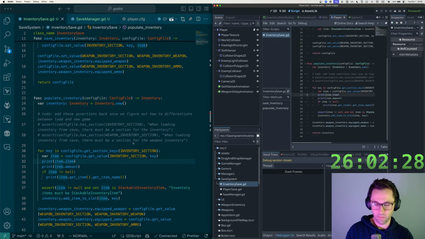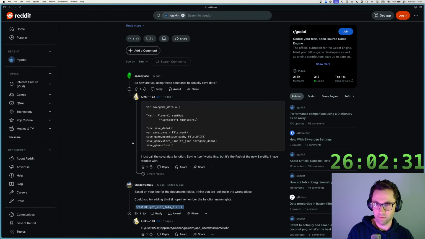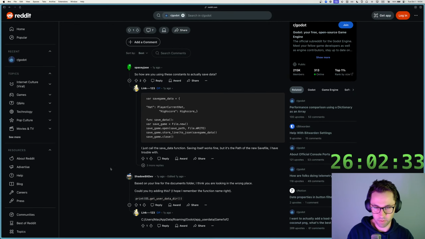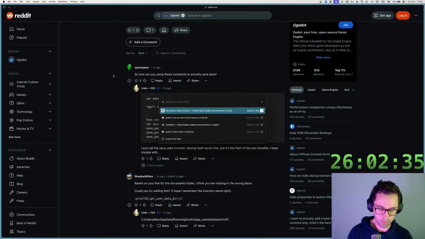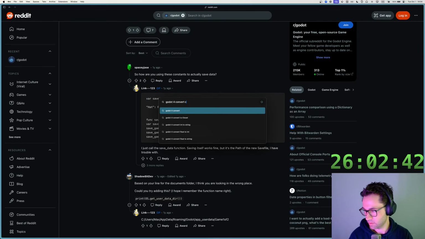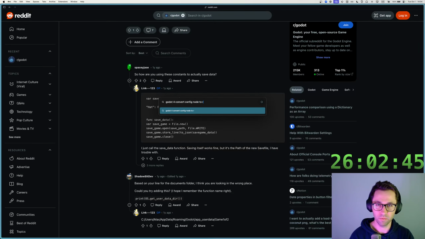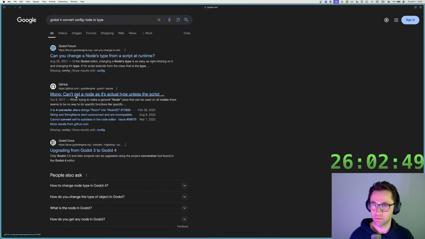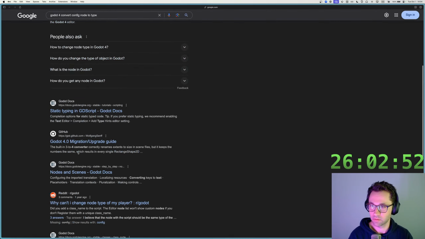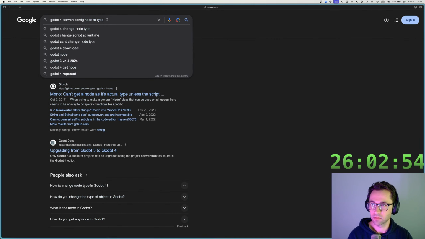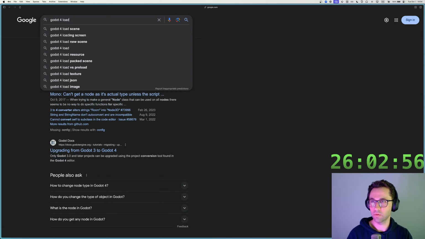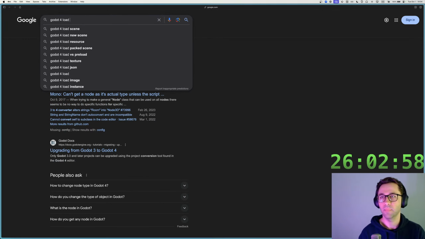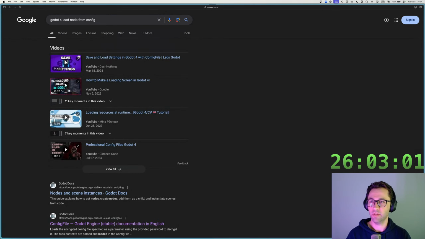I assume no one watching knows how to do that either. If you do, please speak up. Godot convert config node to type. Godot load node from config.